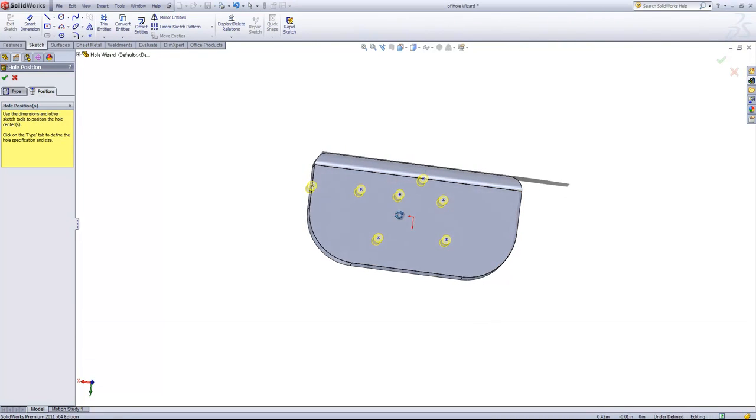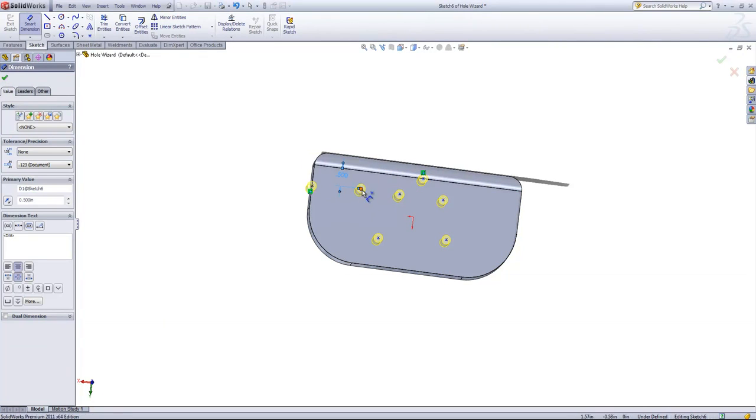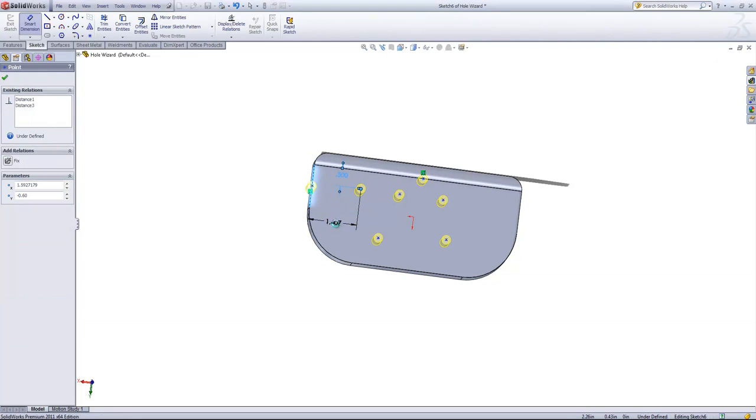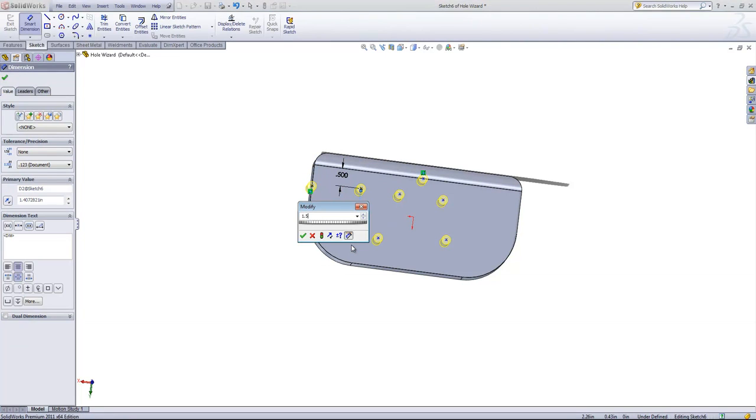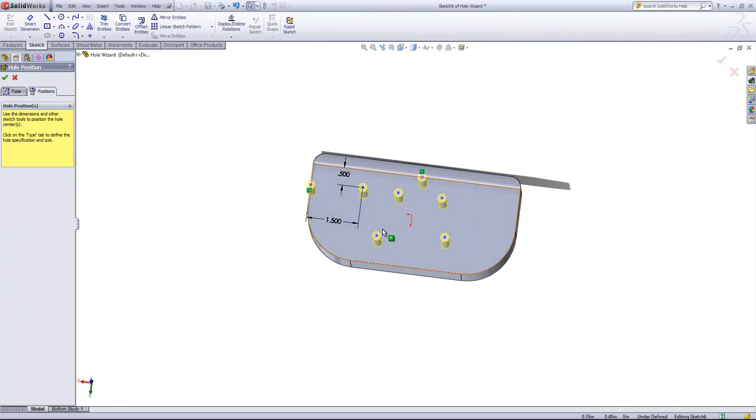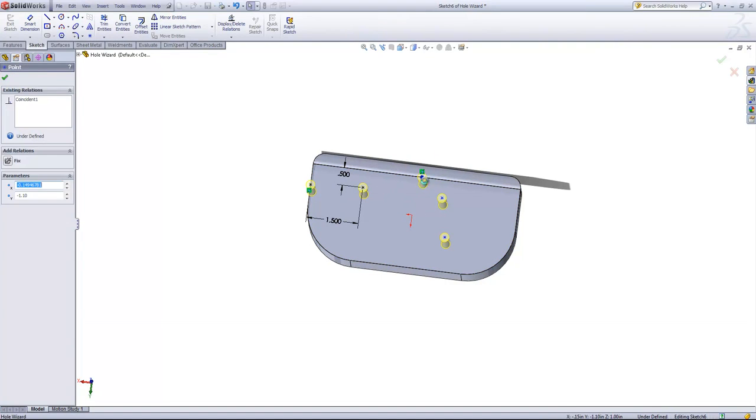To position these, you can then come in and add in any dimensions or relations that you want. For example, I can dimension that off by 1/2 of an inch, and then from the other edge by 1.5 inches. And then if I want to remove any holes, you can simply click on these and hit the delete key.